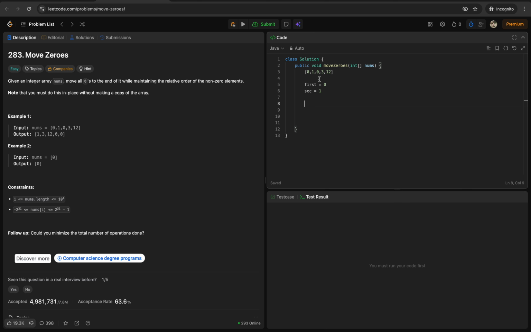So we will swap these two. What we will do is swap the second and first elements. Okay. And then we will iterate both of them. So first will become 1 and second will become 2.